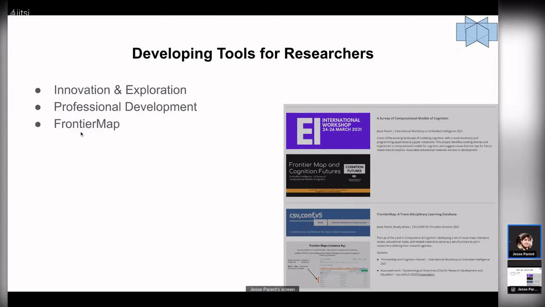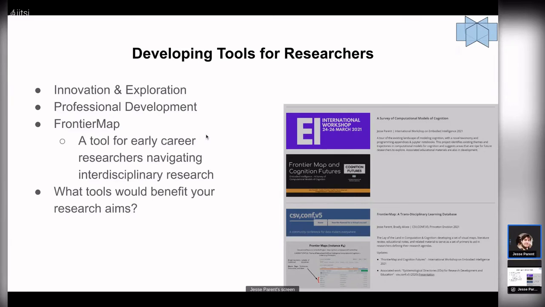But I'll close by mentioning specifically Frontier Map. It's a tool for early career researchers navigating interdisciplinary research. We've been developing it slowly over the last couple of years. We had it at a CSV conference, which is a data management, organizational, documentation related conference. We talked about it again recently in collaboration with Frontier Map and Cognition Futures in general. We mentioned it at the international workshop on embodied intelligence and are kind of moving in that direction.